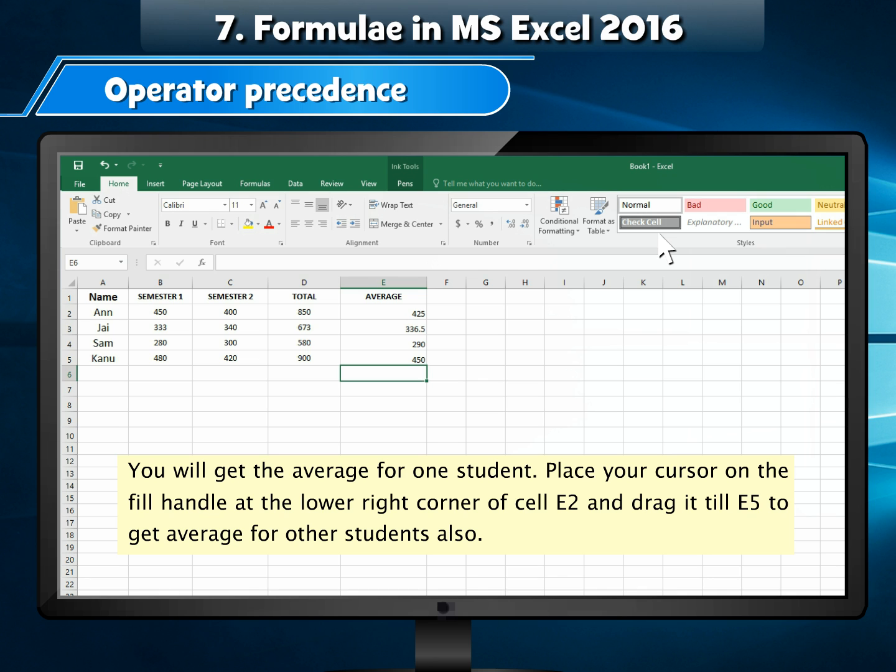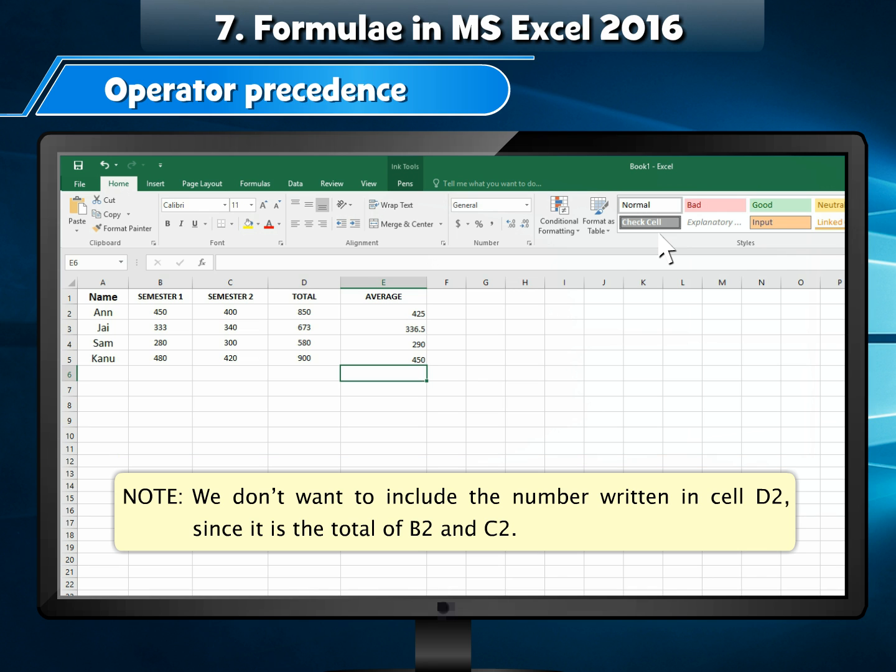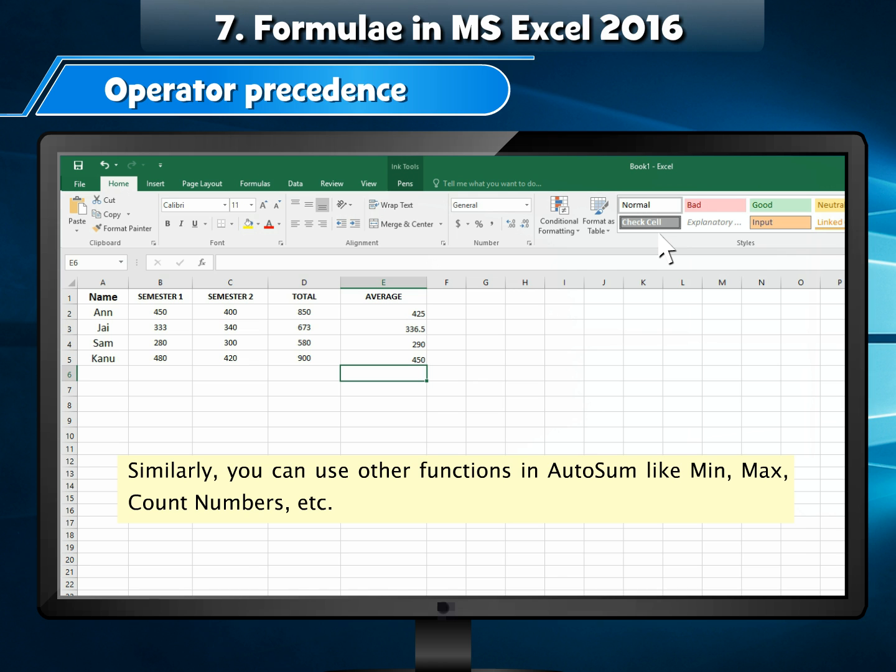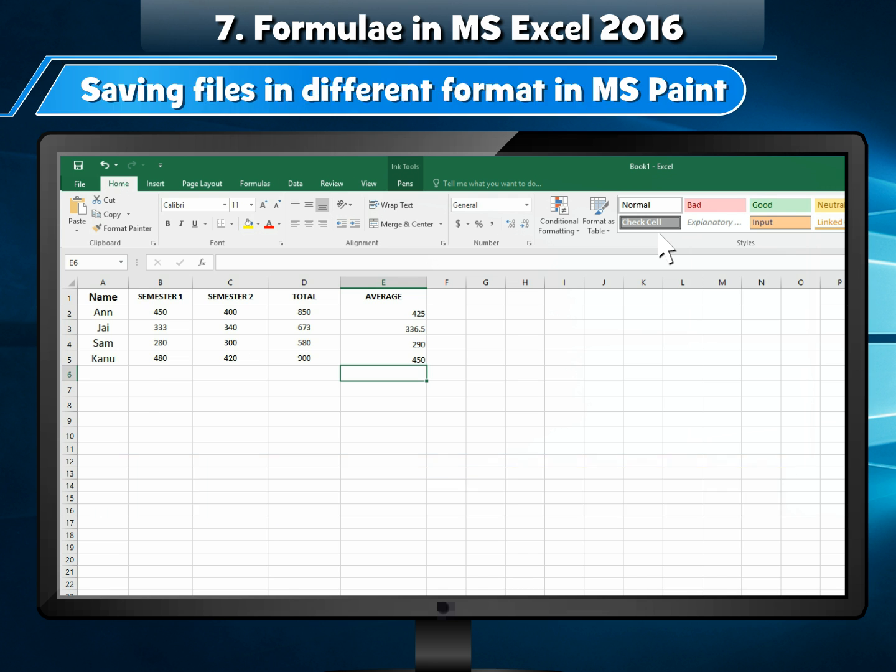Place your cursor on the fill handle at the lower right corner of cell E2 and drag it till E5 to get the average for other students also. Note, we don't want to include the number written in cell D2 since it is the total of B2 and C2. Similarly, you can use other functions in AutoSum like min, max, count numbers, etc.